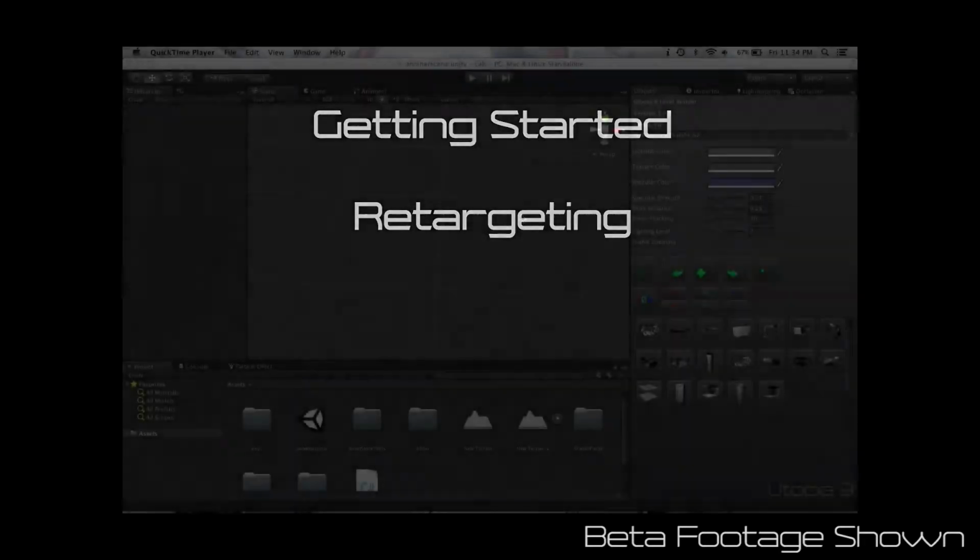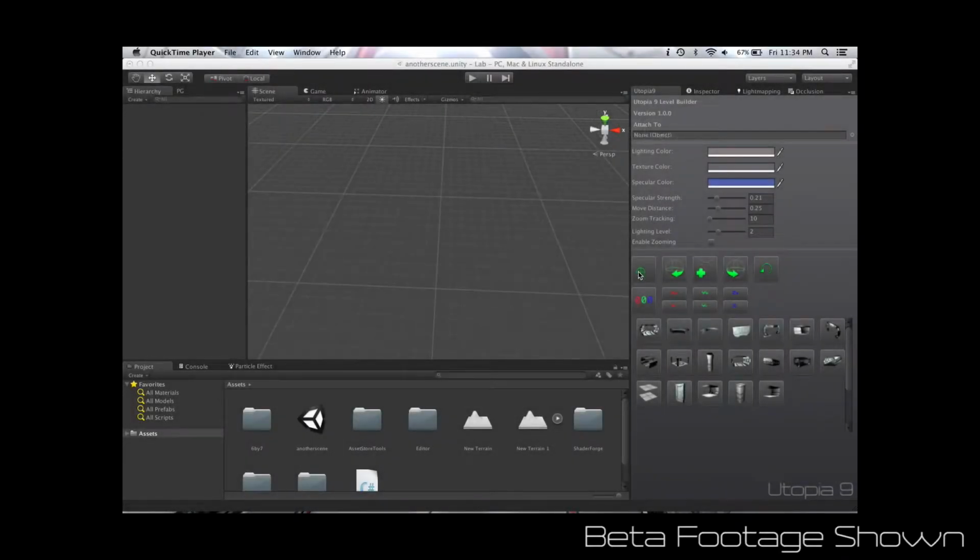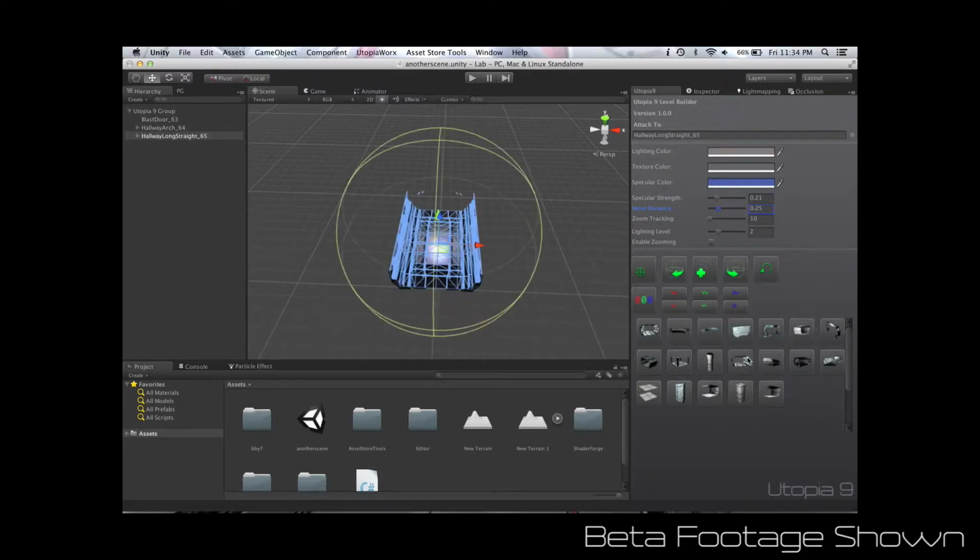Let's talk about retargeting. This is the retarget button, and you can see that we have nothing attached right now, so we're going to build a new group, and you'll see that we've got this group, and we're going to click retarget, and it changes our attach to. Now we're going to build a pretty simple scene, just a little door and a couple of hallway segments and a door.